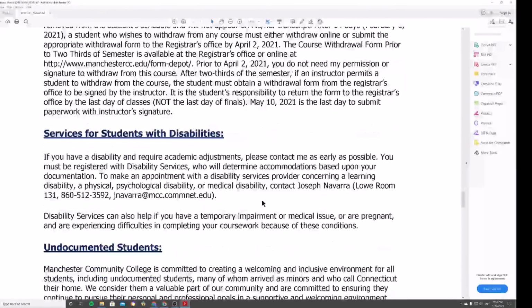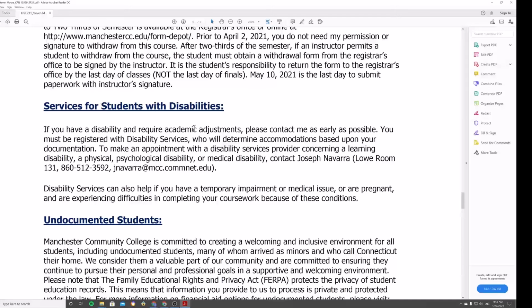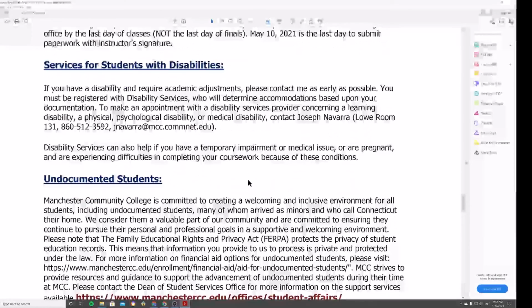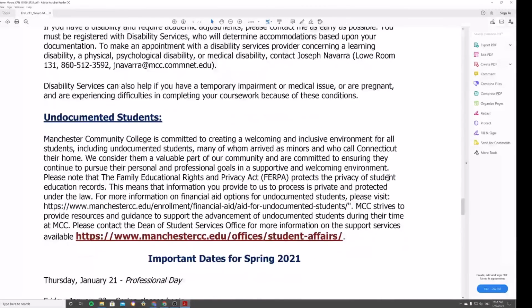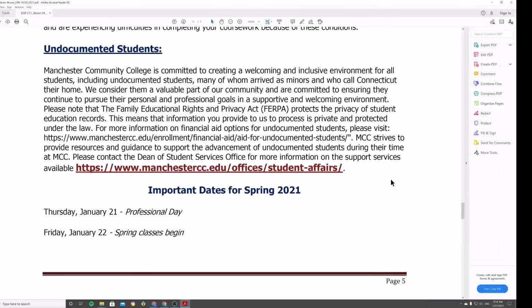All right. Disabilities, if you need any special accommodations, you can contact Joseph Navarro, all right, and then they work with the instructor directly, right? And often this is the case where it's additional time for exams. Okay, undocumented students, this is another new thing. So if you have any questions, you can go and look online at this link, and then you can contact Student Affairs if you want more information, right?